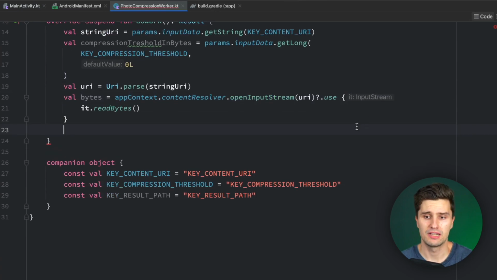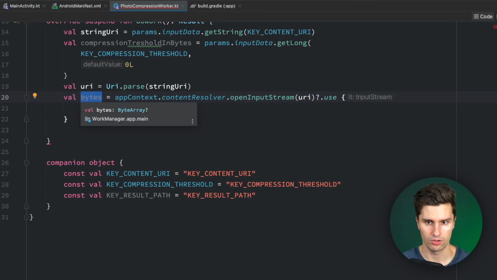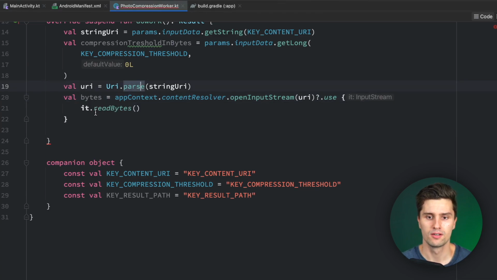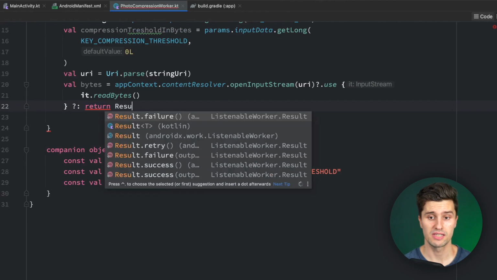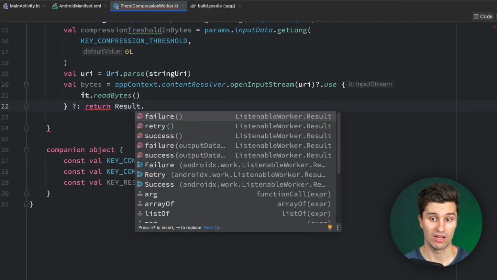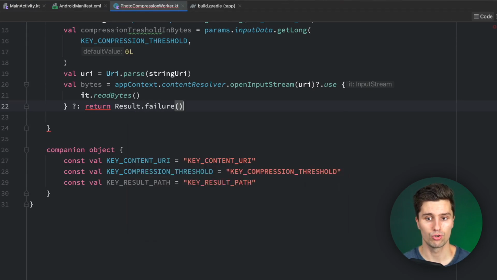But what now happens if this URI doesn't exist? So if we pass some kind of invalid URI, then this would return null, and we wouldn't have a byte array here, because if you take a look, it's a nullable byte array, and with a nullable byte array, we can't work. So if it's null, we want to return here, and now we need to return such a result. We can construct that very easily by just saying Result., and we have failure, retry, or success. Since in this case, if the URI is invalid, it obviously failed, we want to return Result.failure.